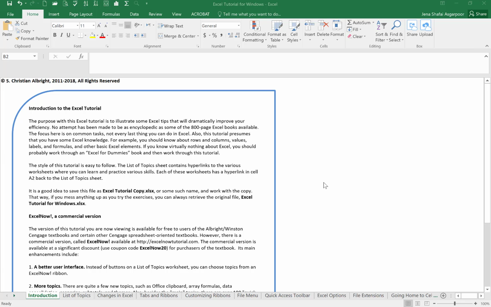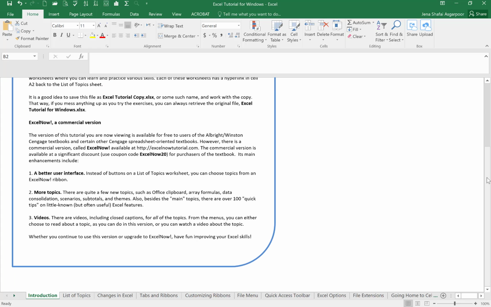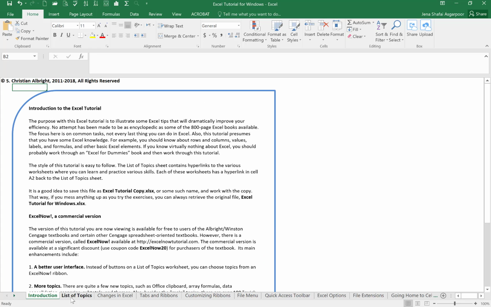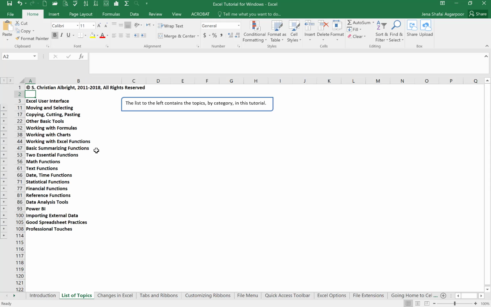This is an Excel tutorial that accompanies a Cengage book, and it's called Excel Tutorial for Windows. This is an Excel file with many tabs or worksheets that essentially guide you through various features of Excel. The Introduction tab tells you a little bit about what the purpose of this file is, and then the list of the topics are on the second worksheet down here.